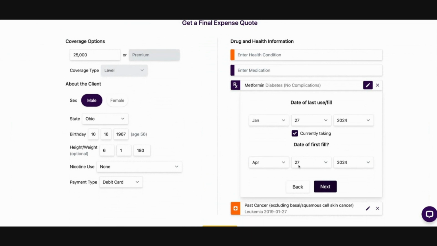Maybe it was early April, we could say. So we could do April 6th of 2018. The date of first fill is important as a side note, because a lot of carriers will decline, not because your client takes metformin for diabetes, but if the first fill of that prescription was either prior to age 49 or prior to age 50.